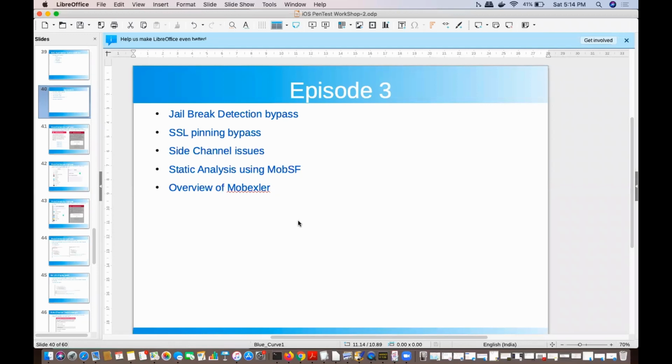Then we will check the side channel issues, what all the side channel issues you can check as a pen tester in your iOS application. We will be covering all these, and then we will quickly cover static analysis using MobSF. In our Android session, we have already covered MobSF, but we will check how to use MobSF for iOS devices and how to perform the analysis of the results. Then we will quickly cover the overview of Mobexler.